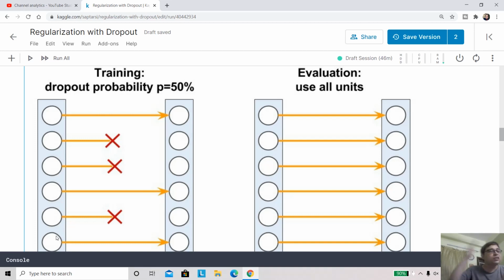So you go from iteration to iteration. In every iteration you are training a different architecture, because different nodes are participating. And then finally, when you evaluate, you actually use all the units, because now all the nodes have got some weights or other. So for evaluation you use all the nodes.